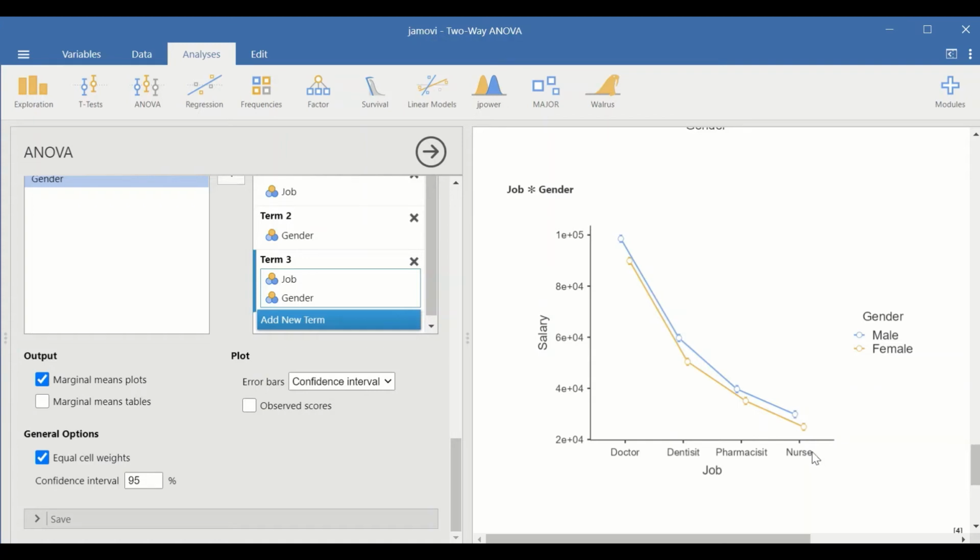for males than females. So this data shows that there is a significant difference between professions, whether you are a dentist or a pharmacist or a nurse, and also whether you are a male or a female. This is the way to do factorial ANOVA, two-way ANOVA in Jamovi.